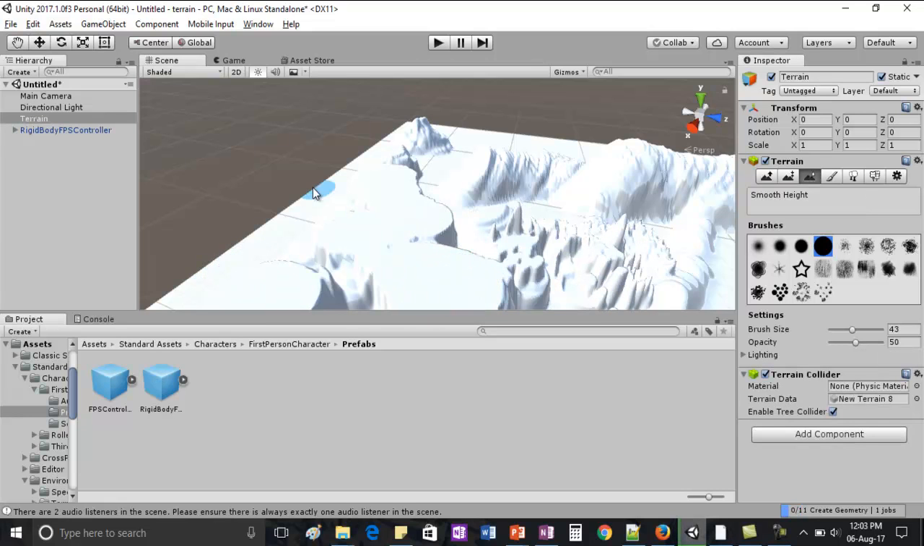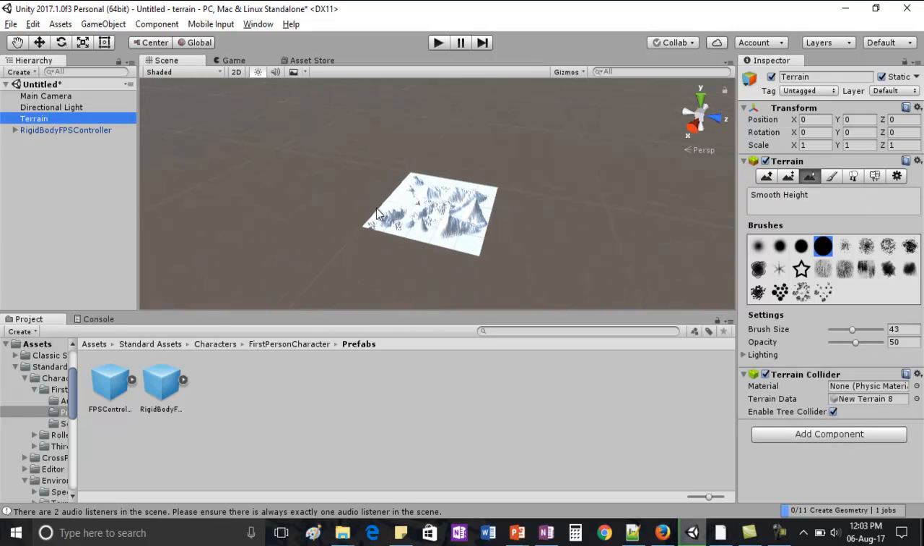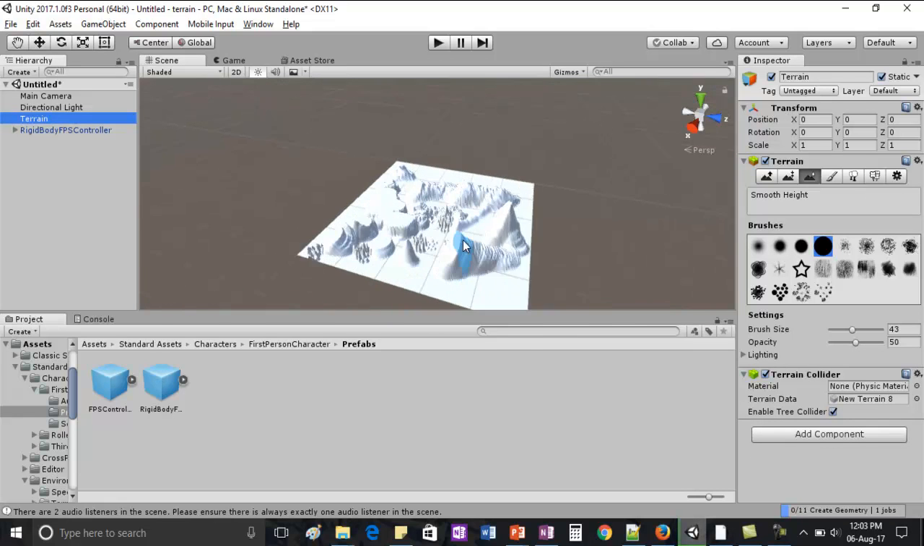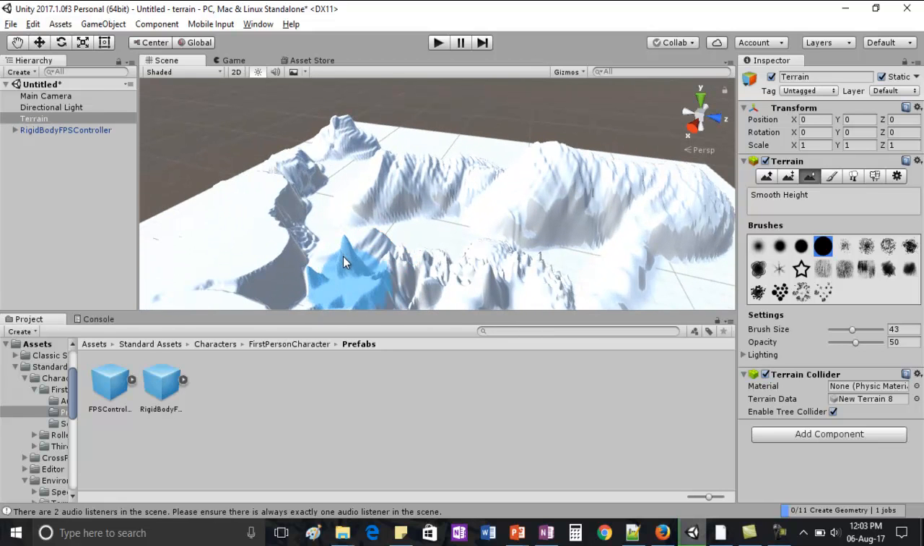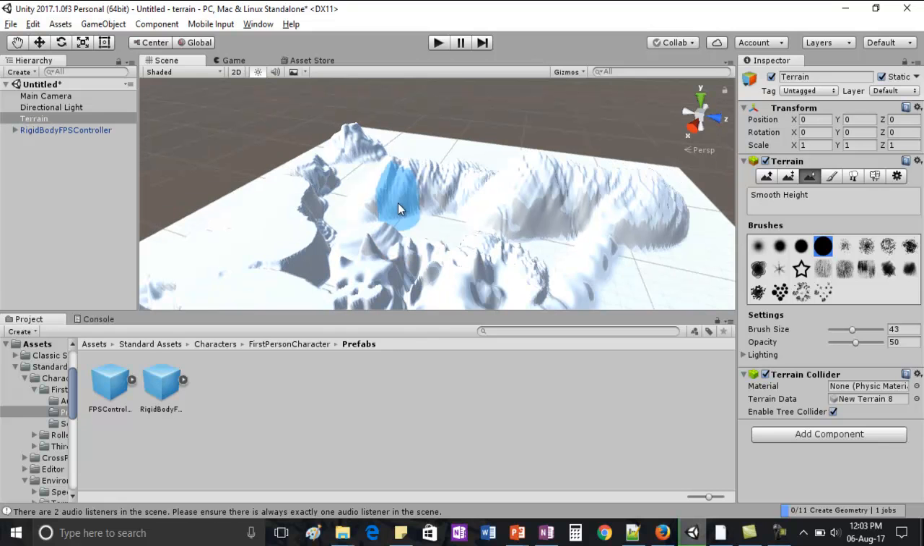Terrain height. What it means is that it has gone too far. Basically all the pointed edges will get smoothened out if you select this one. Okay, so overall you have got these smooth sort of edges now.